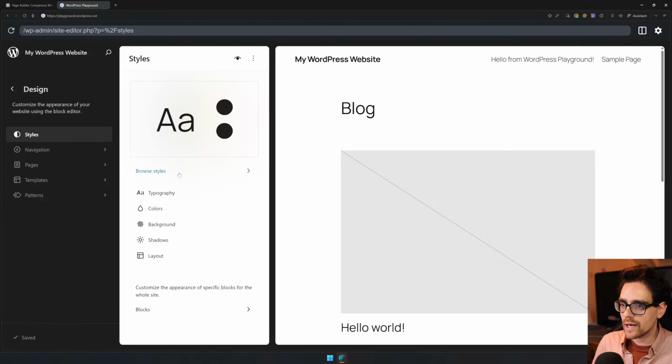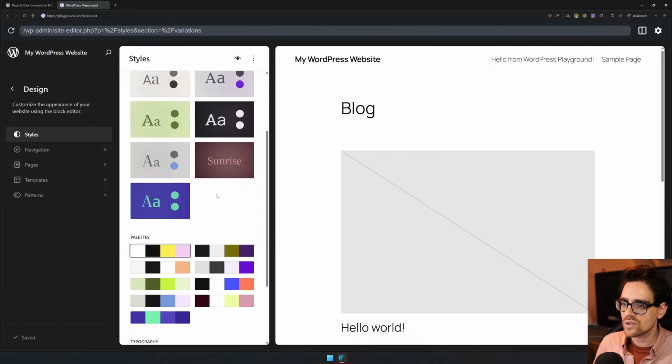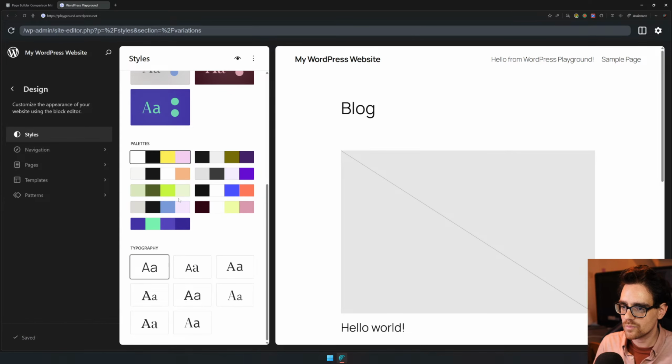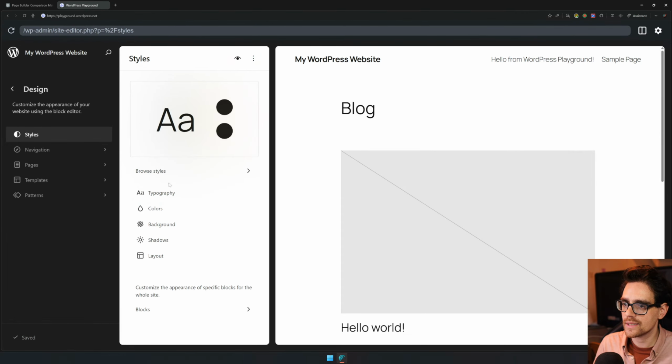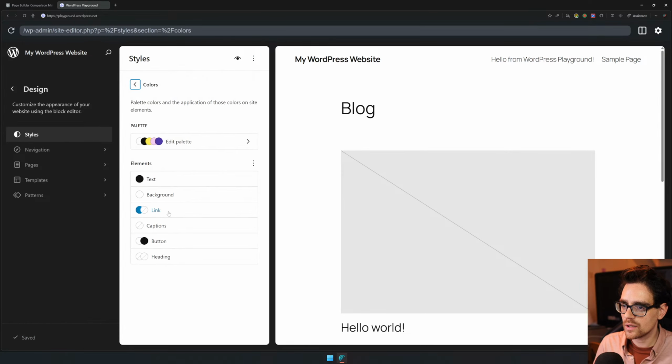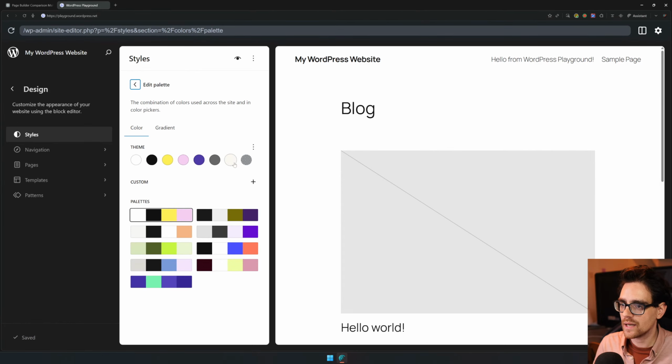Styles, if I remember correctly, and then we have browse styles, and then we can just pick one. I didn't want to add additional CSS. Browse styles, colors, edit color palette. Here we can change things.